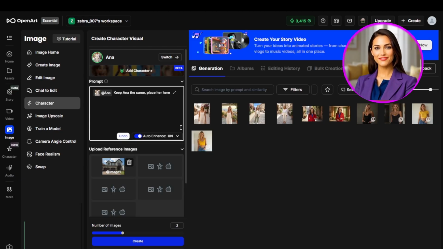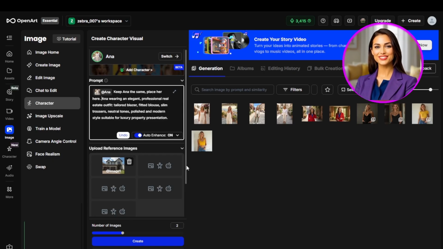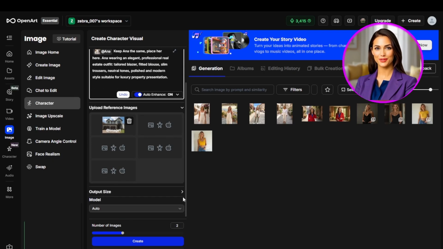Then I'll describe the outfit she should be wearing. For the first try, I'll use this prompt. Anna wearing an elegant, professional real estate outfit, a tailored blazer, fitted blouse, slim trousers, neutral tones, with a polished and modern style suitable for presenting a luxury property.